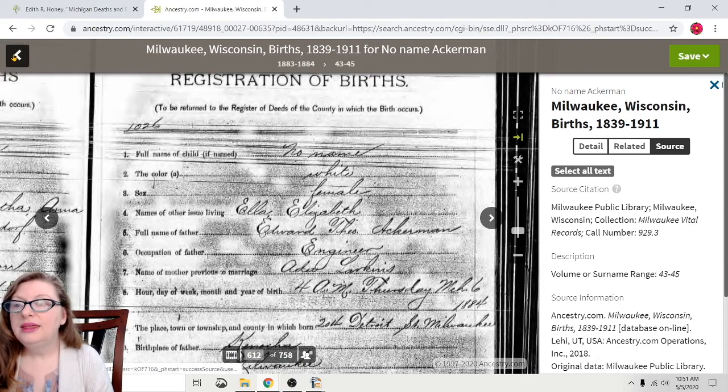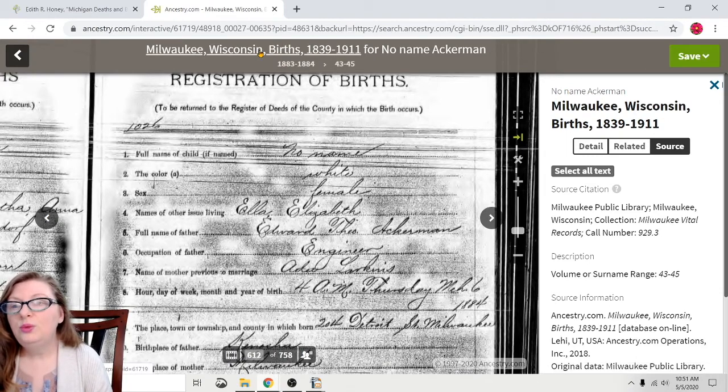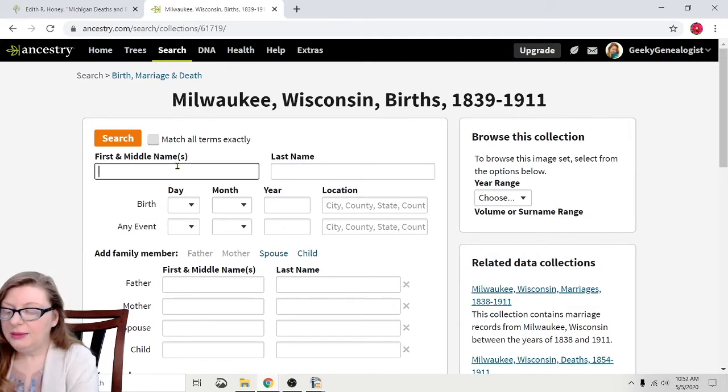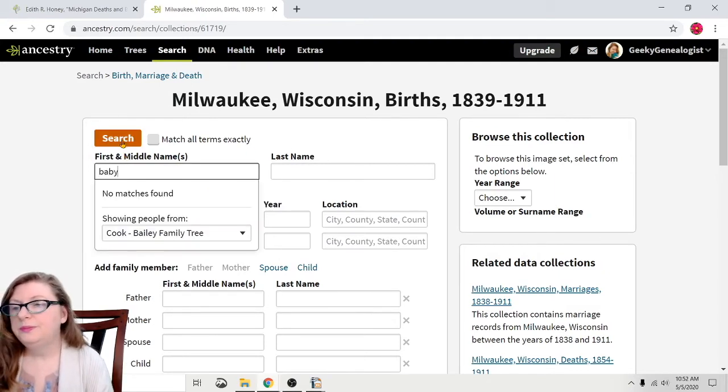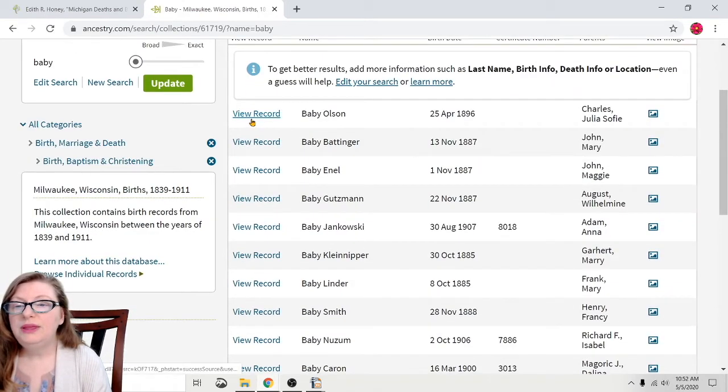I could go back here to go to previous search results, but if I want to go back to the database and do a new search, I can hover over here and go back to that database. And I'm going to type in baby. So here's baby Olson.